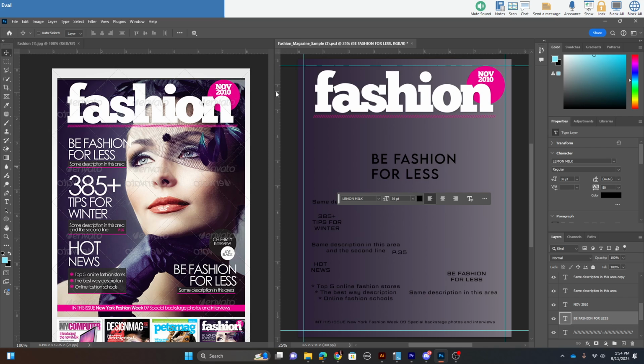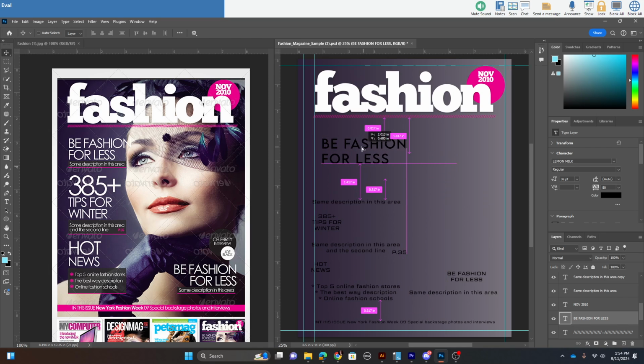We also want to create another guideline that's going to match where fashion starts for us, and that's where all our text is going to end up at.